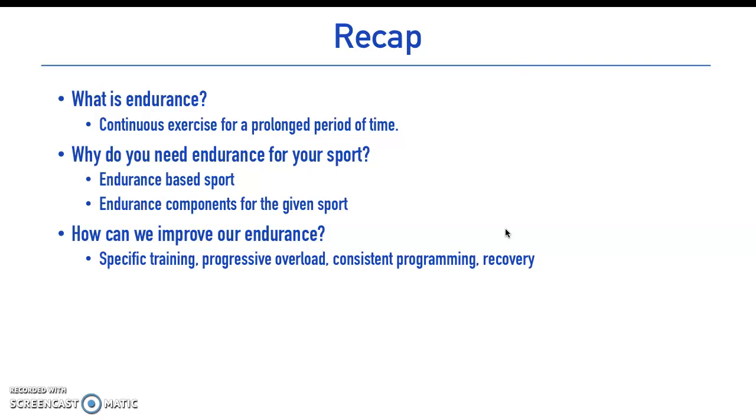Then if you are doing different kinds of sport, if you're doing rugby, football, netball, we need different components of endurance for that sport. We need either strength endurance, power endurance, or speed endurance. Then we looked at how can we improve our endurance. We can improve endurance through specific training, progressive overload, consistent programming, and we need to recover.